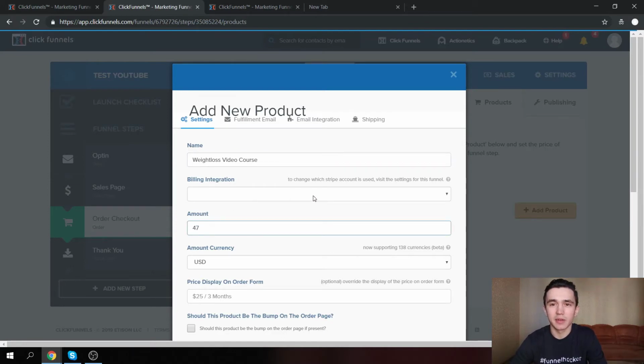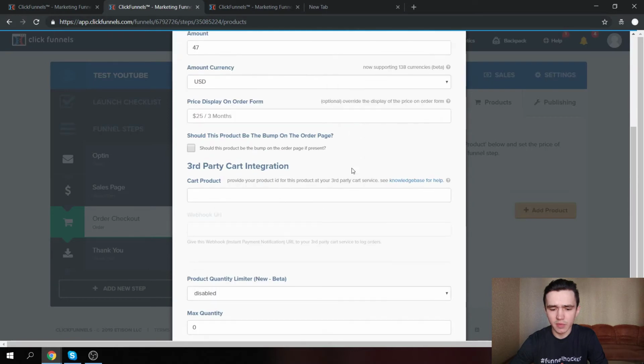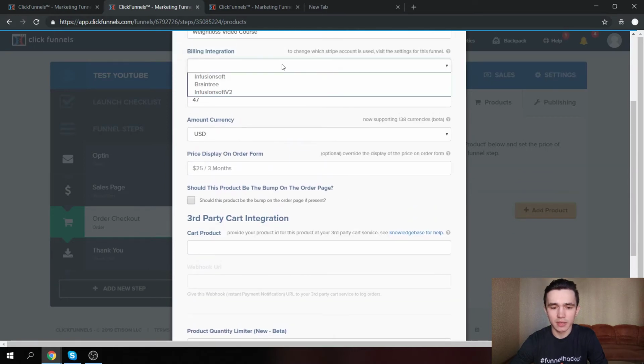And now you need a billing integration. For collecting payments, you need a payment processor. I recommend Stripe. I actually have a video on it, you can find it on my channel. Because we don't have it here, we're just going to skip this part, but you would need to select this billing integration and select Stripe.